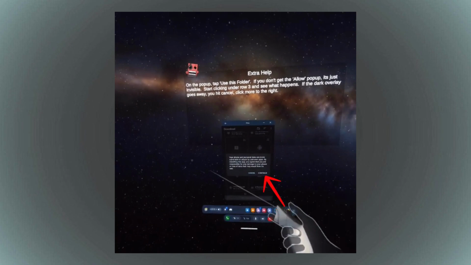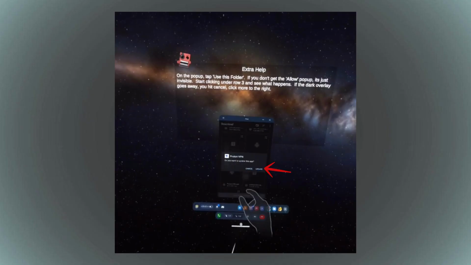A small message will appear. Click Continue and then click Update. If the app is already installed, you do not need to update anything. But if this is your first time, let it finish the setup. When this is done, you can close Mobile VR Station.